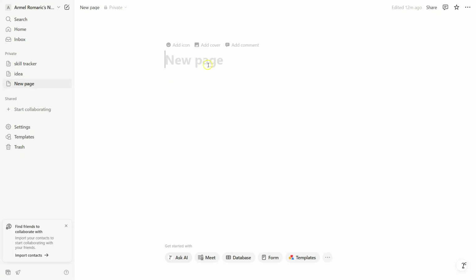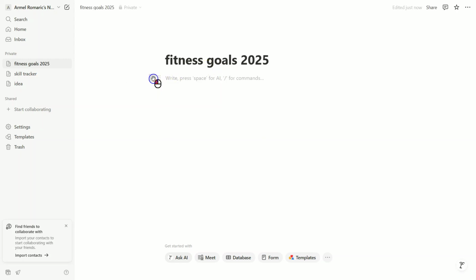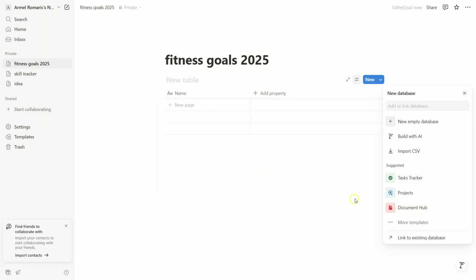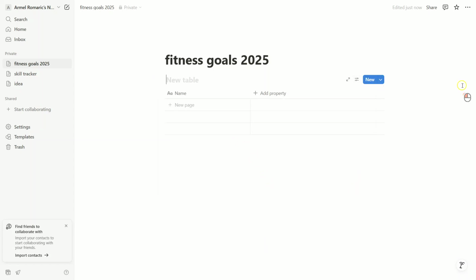This step is necessary because it helps us separate our fitness goals from other tasks, making it easier to focus on them. Next up, let's create a table to track our progress. Click on the Add a Block button and choose the Table option. Why are we doing this? Because tables are great for organizing data and giving us a clear overview of our progress.